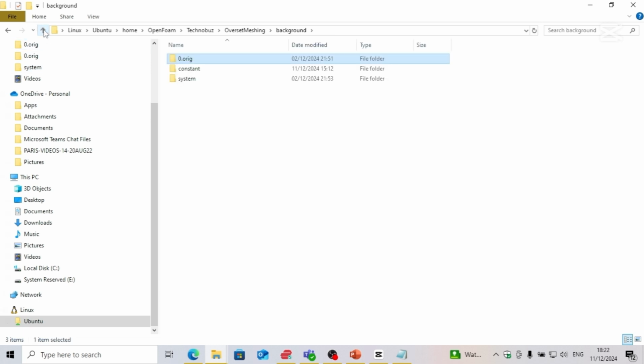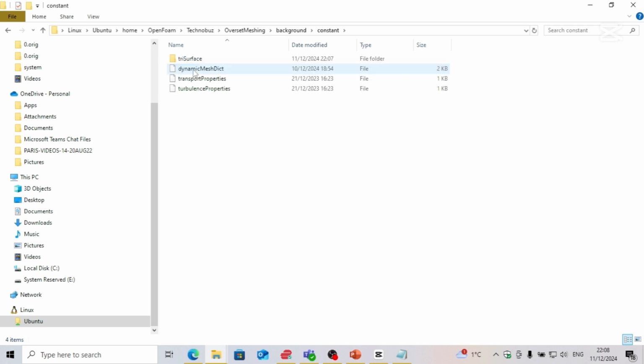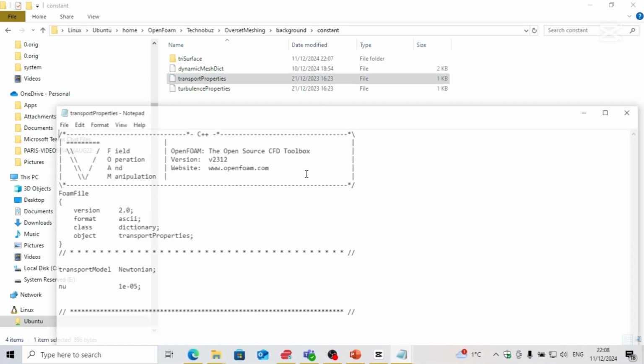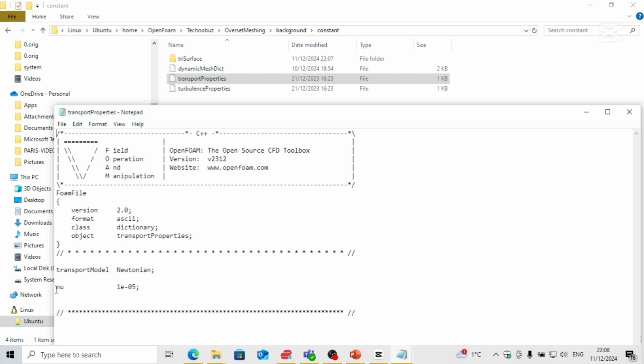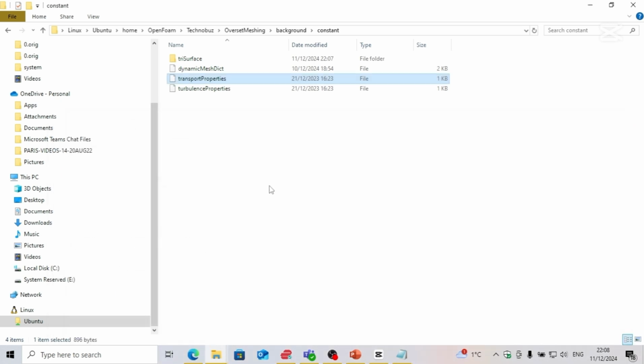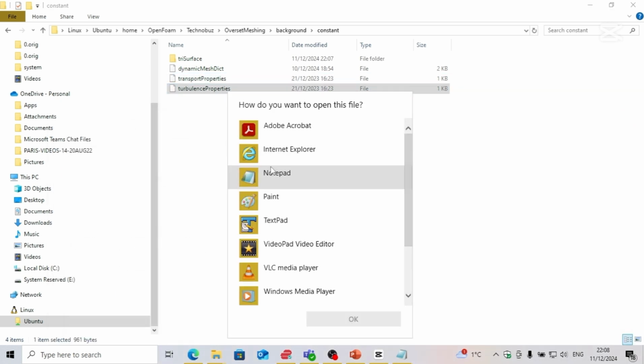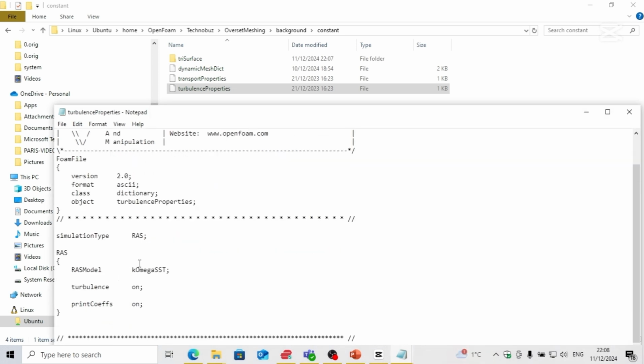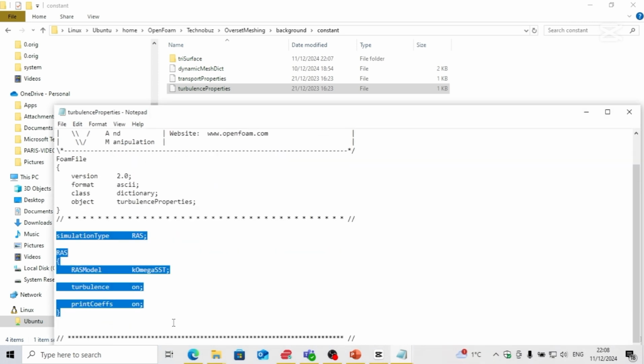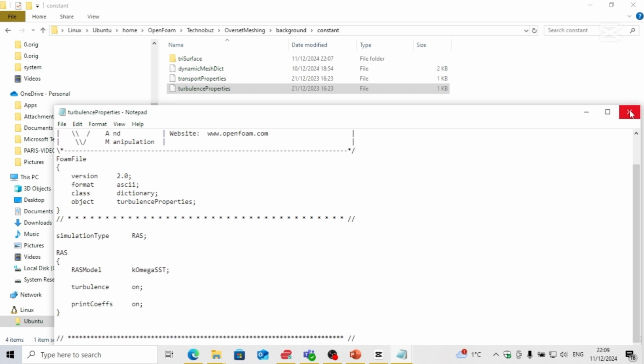Now let us explore the folder constant. So here in this folder we can see folder tri-surface and 3 more files. So these two are transport and turbulent properties. In the transport properties file, you can see the kinematic viscosity given here, and then we have turbulence properties. So here this is the turbulence model specified in this simulation.